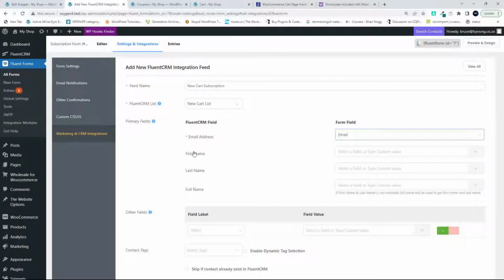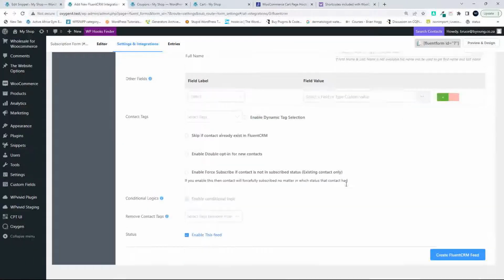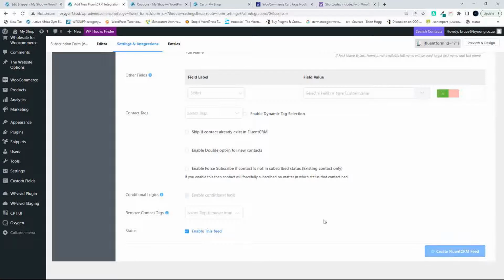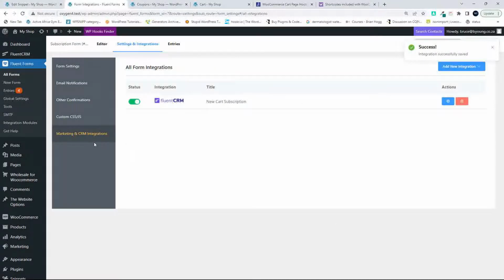We could add a first name and a last name, or just a first name if we wanted to the subscription, and we could map it here as well. So with that done, that's all I'm going to do as far as the feed goes. And right, so we've created the feed, we've created the form. Now what we need to do is put that into the website.